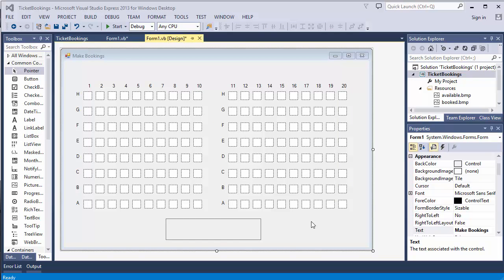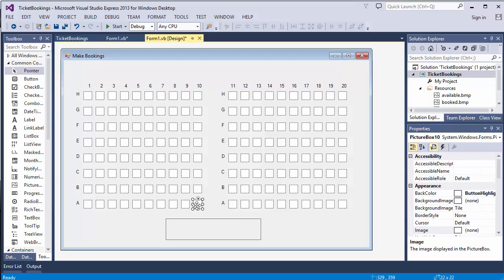The next thing I want to put in place, which is related to what I've just done, is to change the image when I click on a picture box. So if I click on a little grey head, I want it to become green. If I click it again, I want it to become grey again. This is the way the user is going to make provisional bookings. So I'm going to set up a little program for the click event of each picture box.